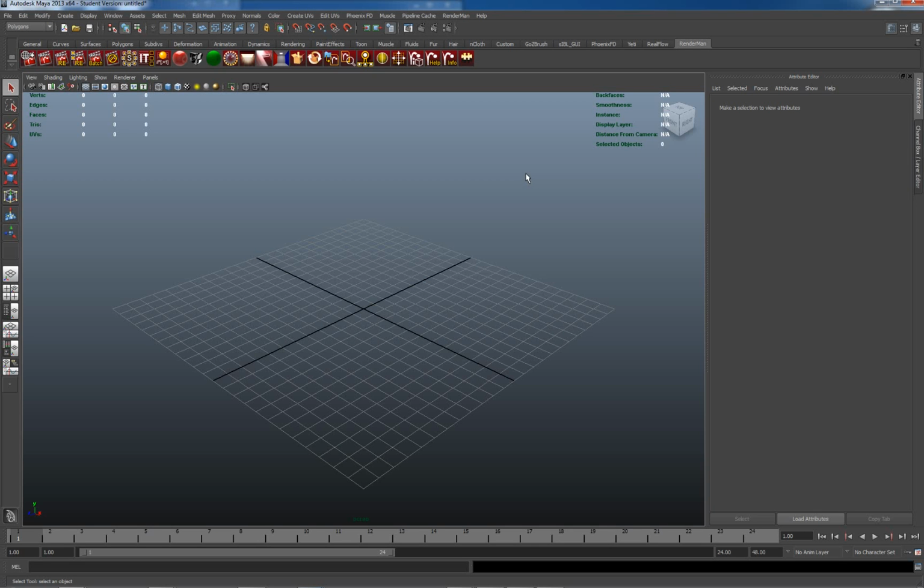Hello and welcome to this, the first part in a tutorial series looking at volumetrics in RenderMan Studio. Now this is quite likely to be a longish series of tutorials because there are many different approaches which can be taken to volumetric effects in RenderMan.